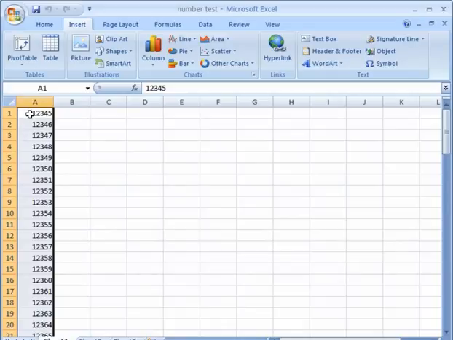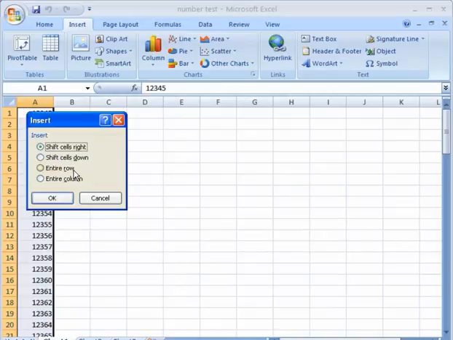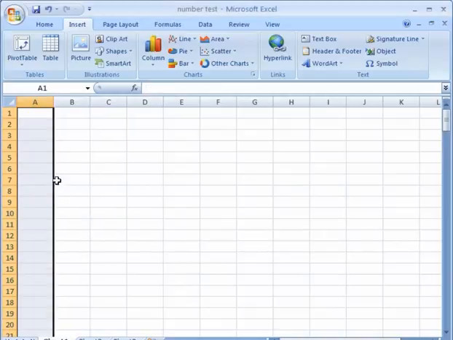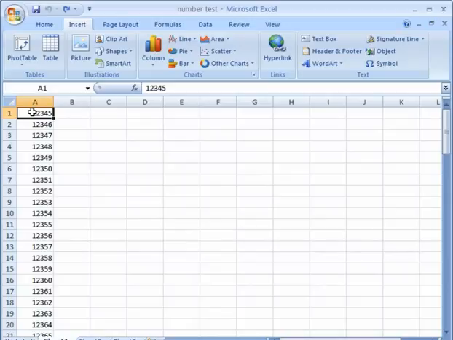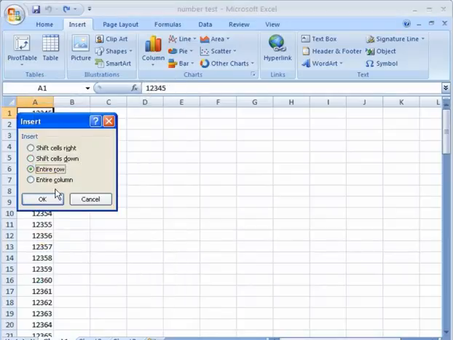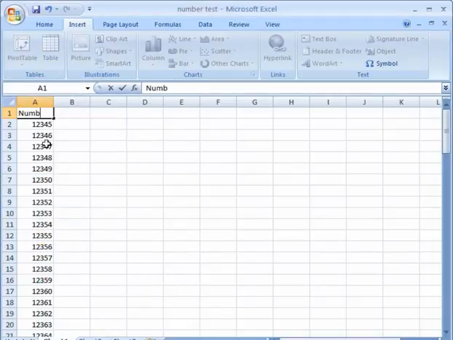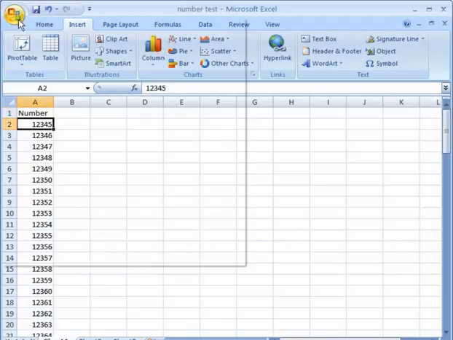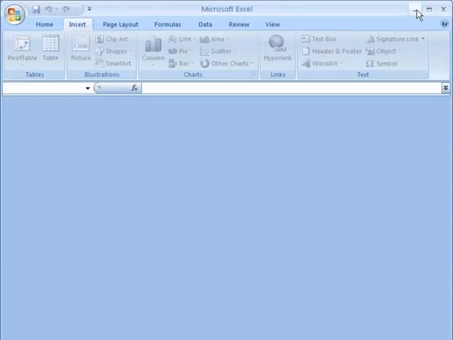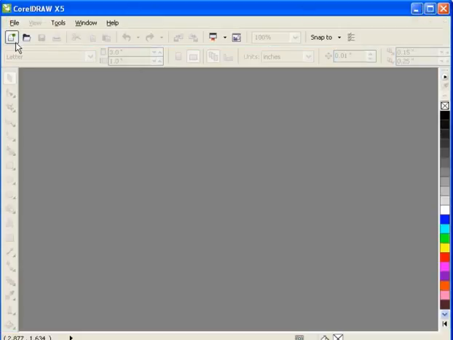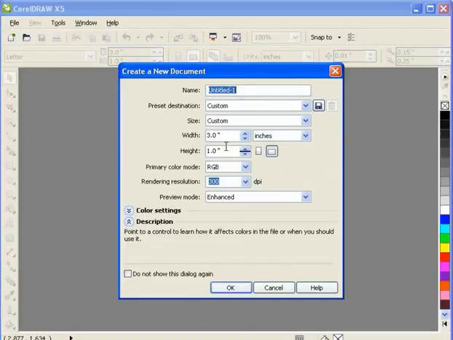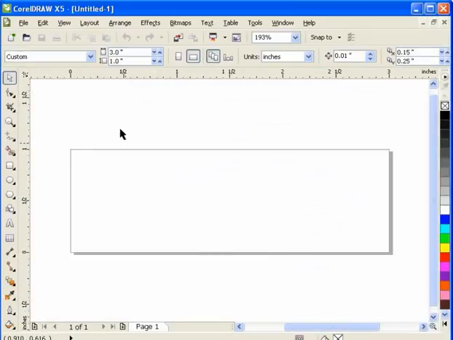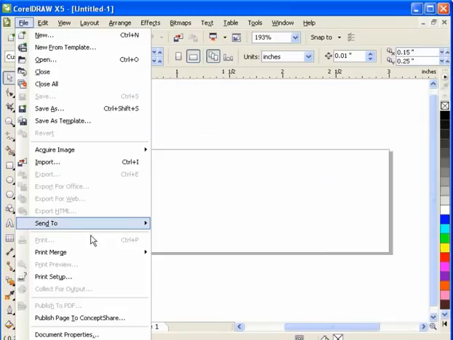So I'm just going to right click on here, and I'm going to insert an entire row. And I'm going to call it number. Now I'm going to save the file. Just call it number test. Let's shut down that worksheet and let's open up a new job in Corel. I'm going to do a 3x1. Select OK. Go File, Print Merge.